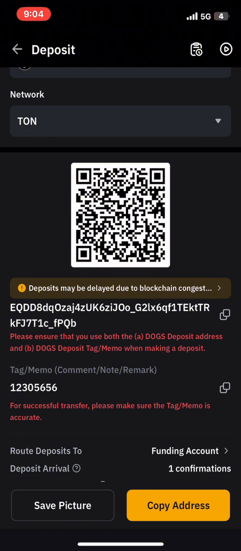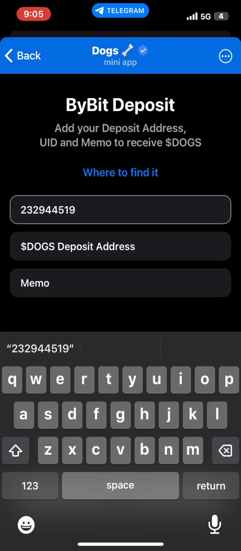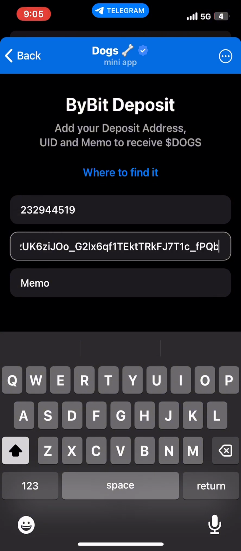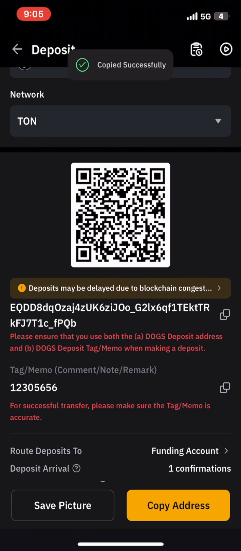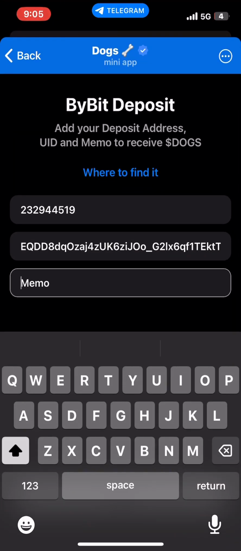Now you copy your wallet address first, then you go back to your Telegram bot and paste it where you have the Dogs deposit address. You now go back to your Bybit again, go back to the exchange, Bybit, and copy the memo. Come here, copy the memo, go back to the bot again, and paste the memo. Yes, that's what you do.